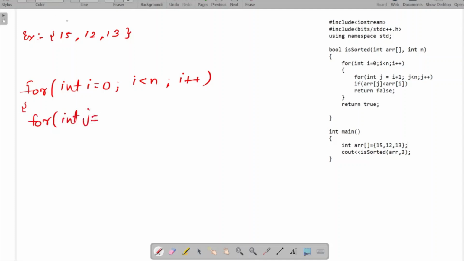Now what we are doing is, first if our i value is here, then we are comparing this value with the rest of the elements ahead of it in the array, which means that 15 will be compared with 12 and 13, and when we come to 12 it will be compared with 13, and suppose if there are more elements, 13 will be compared with the next elements in the array, not the previous ones. So that's why we will take j as i plus 1 and j is less than n and j plus plus. Now what is the comparison that we have to do?